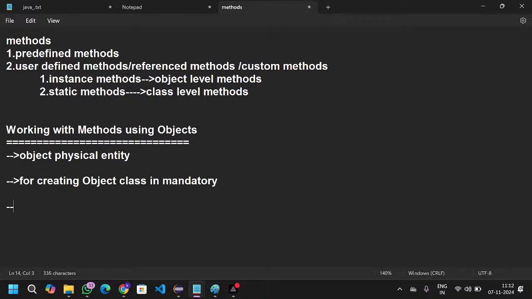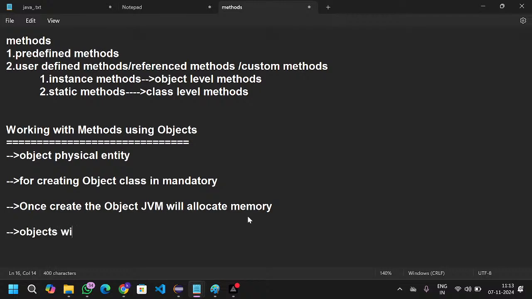The second point is, once you create the object, JVM will allocate the memory for objects. Objects will be stored in the heap area.